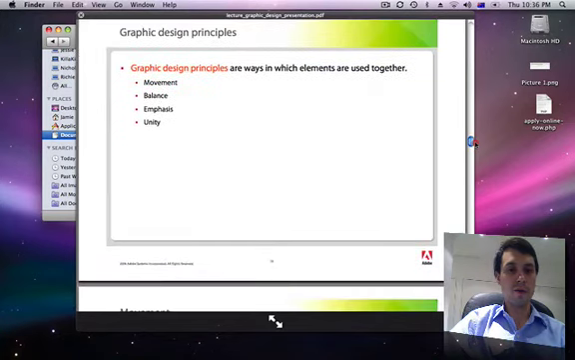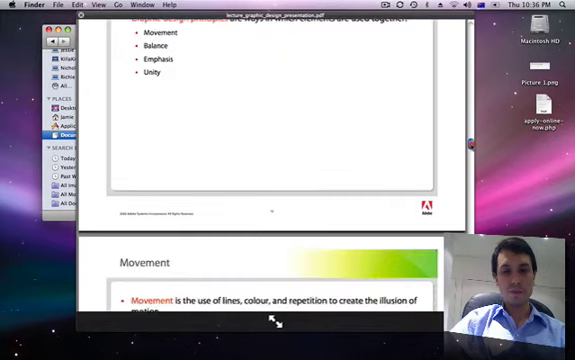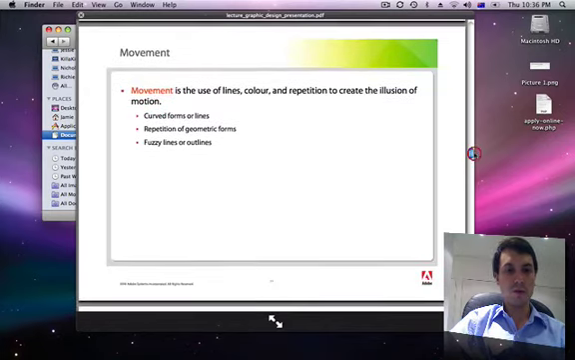We've got a few more graphic principles to go through. Graphic design principles are always about how elements are used together. So you've always got balance, movement, emphasis, unity. I'm just going to go through them now. Movement uses lines, colour, and repetition to create the illusion of motion. So curved forms of a line, repetition of a geometric shape or form, fuzzy lines and outlines.